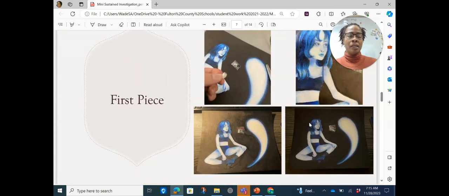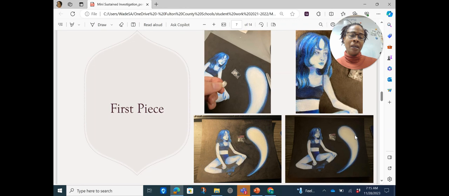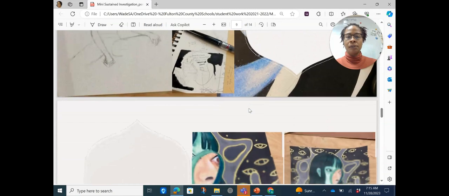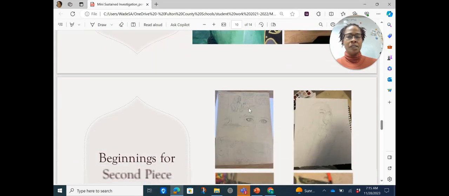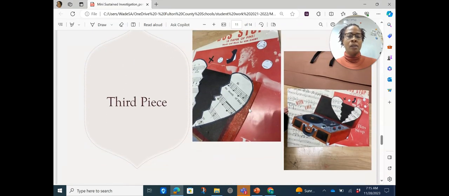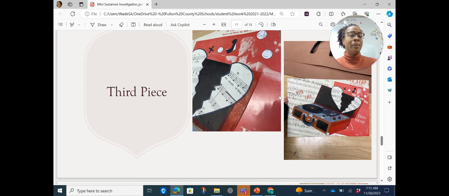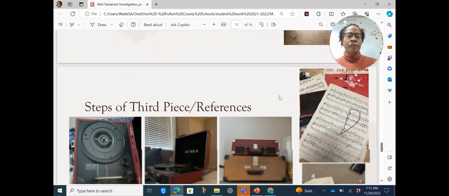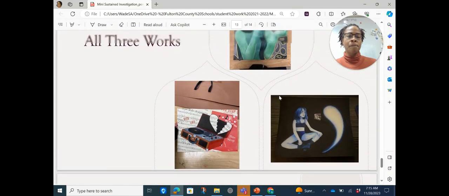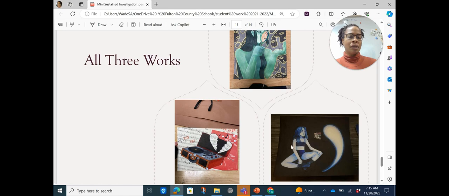And just so you know, for the AP portfolio that you submit or have students submit, they can put more than one image on their slides. So I encourage that also. And then we're just going to continue through her going into her second piece. And then she took a little bit more experimentation and risk with media here in the third. And then just scrolling here, all three works together. You can definitely see how they build upon each other, right?